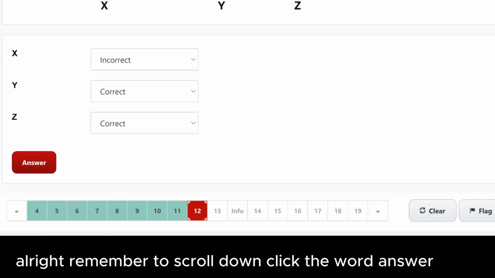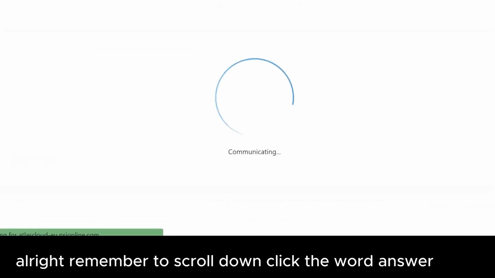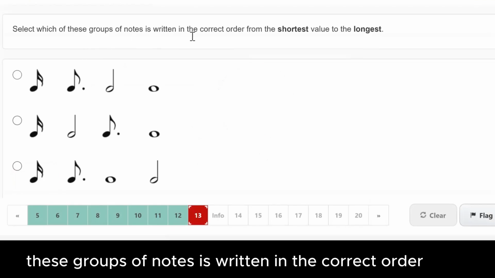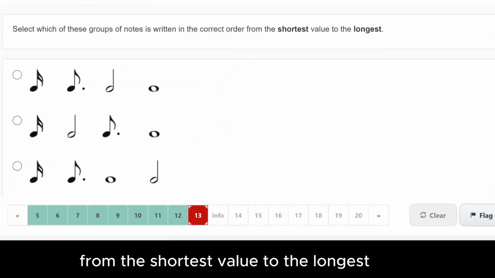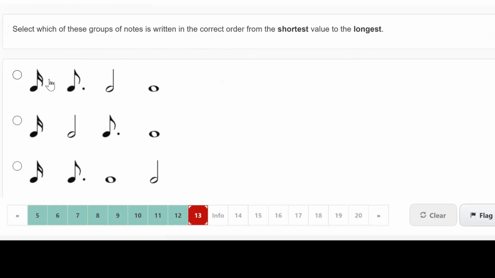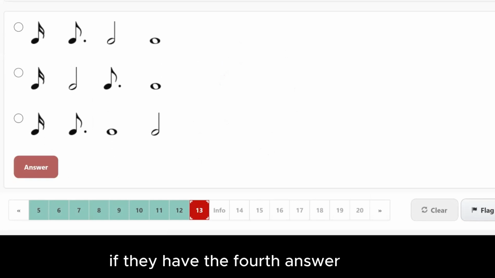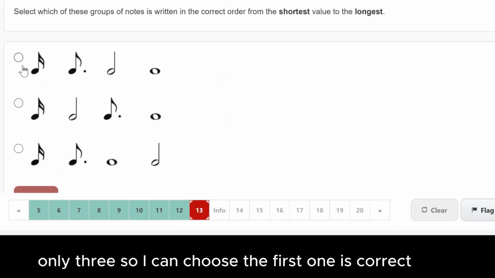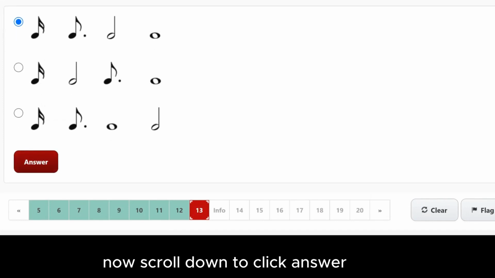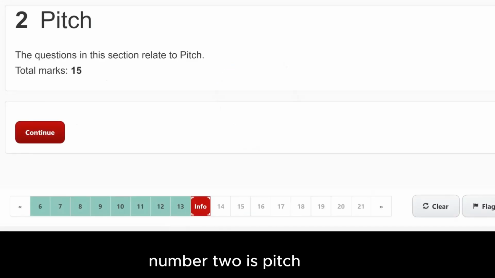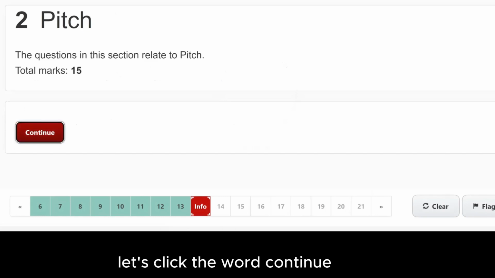All right, remember to scroll down, click the word answer. Select which of these groups of notes is written in the correct order from the shortest value to the longest. Shortest to the longest. I think the first one is correct. Let's scroll down, see if they have the 4th answer. Only 3, so I can choose the first one is correct. Now scroll down to click answer. Number 2 is pitch. Let's click the word continue.